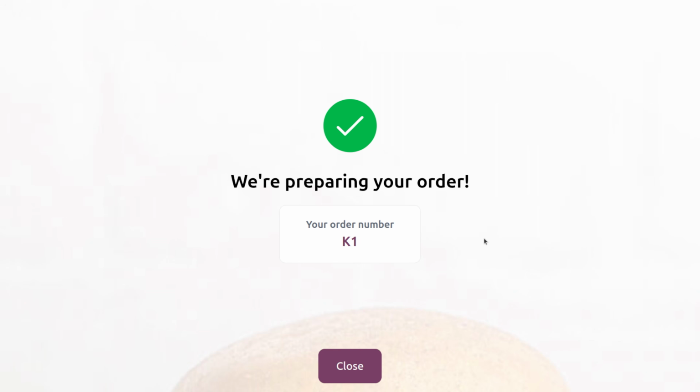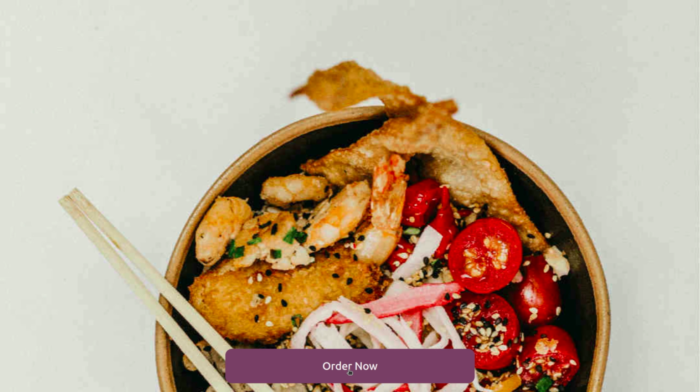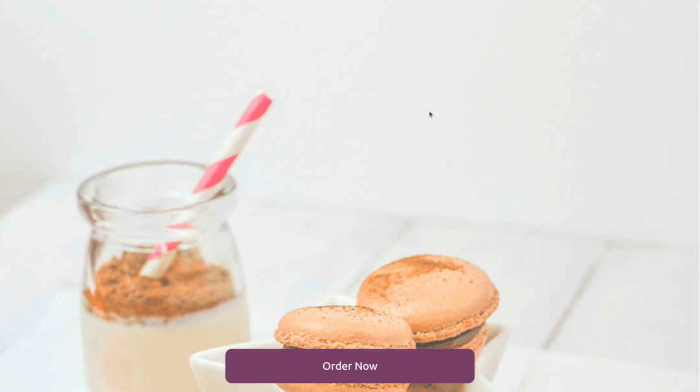And you can see we are preparing, and the order number is K1. That's one of the ways of doing the takeout. And the other one is with the ordering that we have done over there.